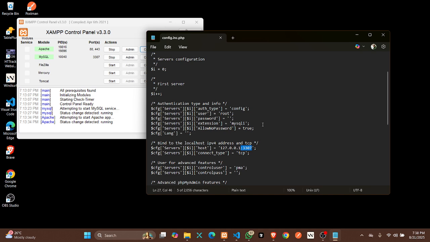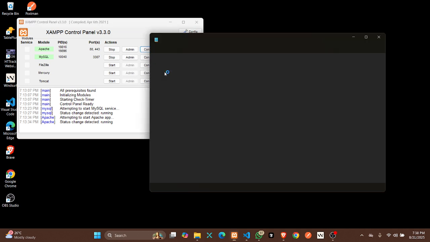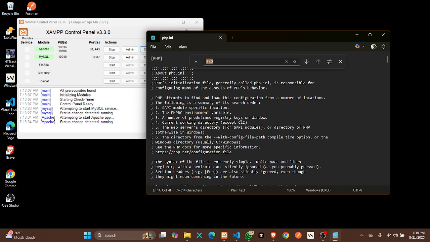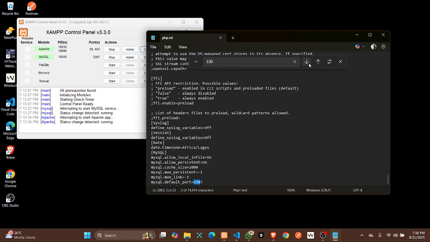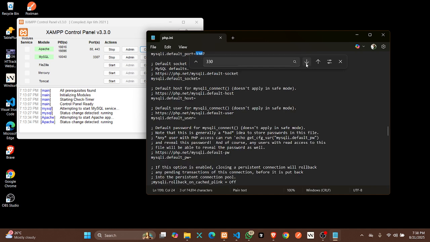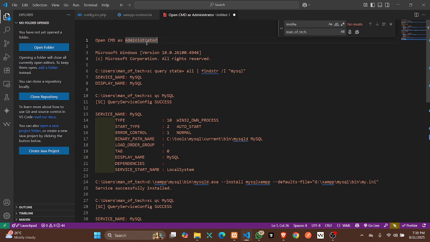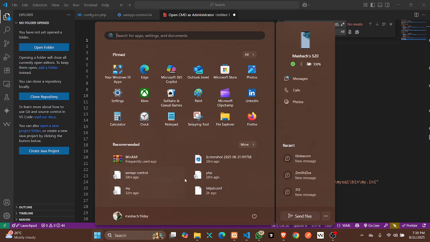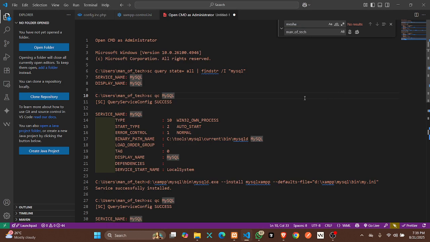Once that is done, I think you still have to go to PHP ini, make another search, and see if there is something that needs to be changed. You change this, change that, and yeah. Once you're done with that, the next thing is to open a CMD. You just go to Windows, type CMD, and open as administrator.